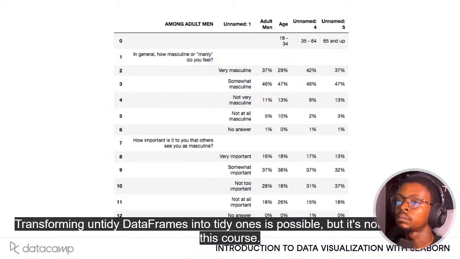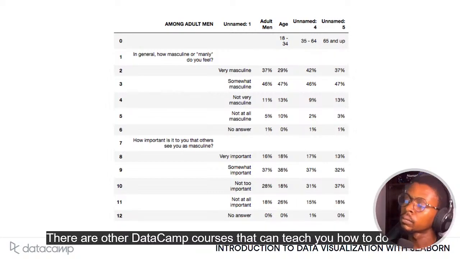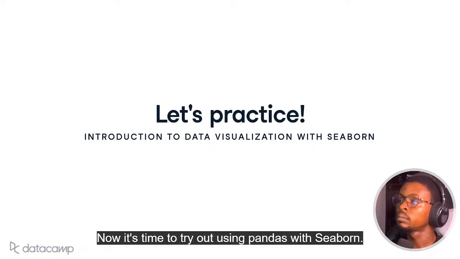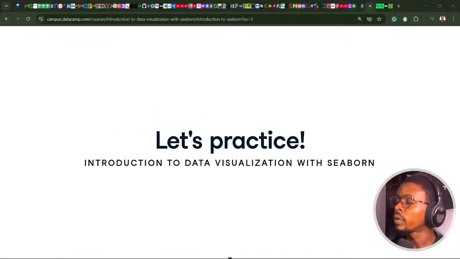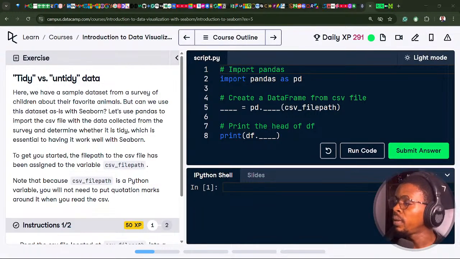Transforming untidy data frames into tidy ones is possible, but it's not in scope for this course. There are other DataCamp courses that can teach you how to do this. Now, it's time to try out using pandas with Seaborn. Let's combine pandas and Seaborn in one lesson.